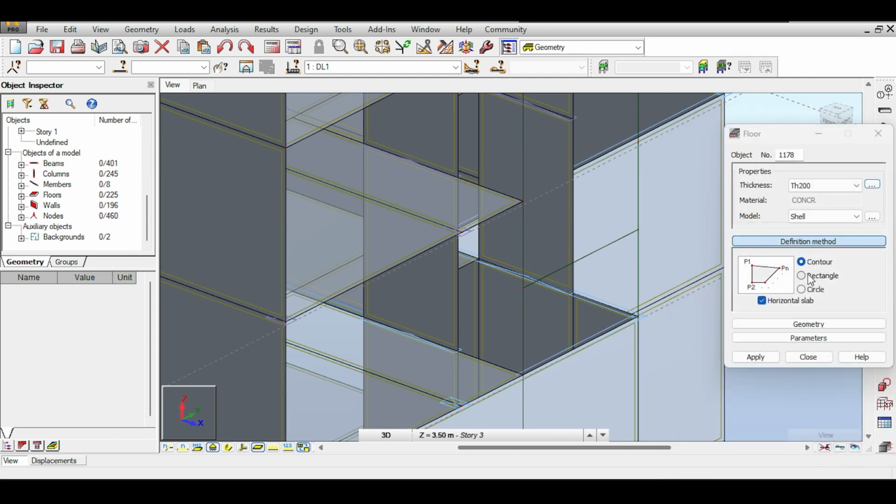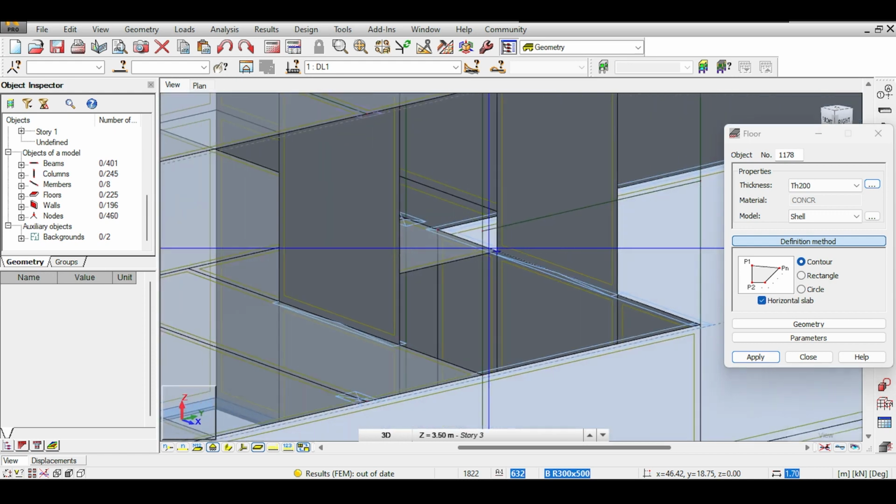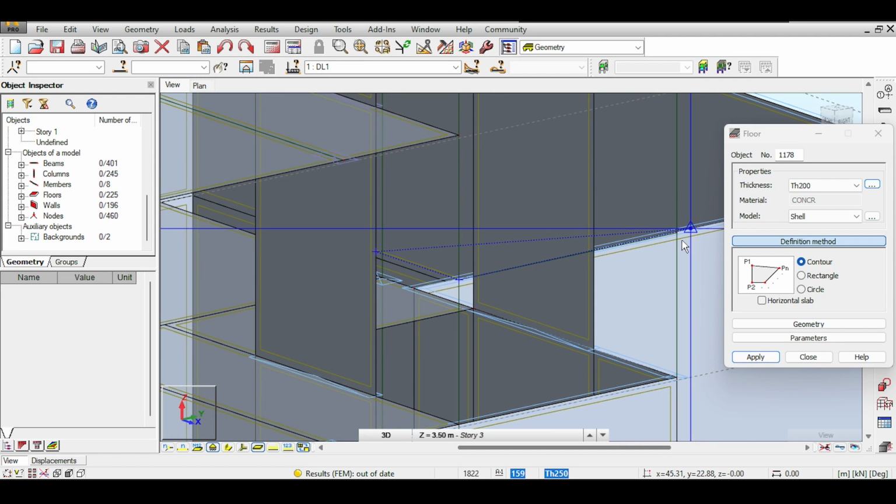And now I will select a contour. I can even select rectangle, but I will select a contour. Can I grab the middle point of the wall? I think I can. That would be amazing. Yeah, I think it saves time. So 1. There we go. 2. Let me untick removable slab. 3. 4. I think we're doing it good.